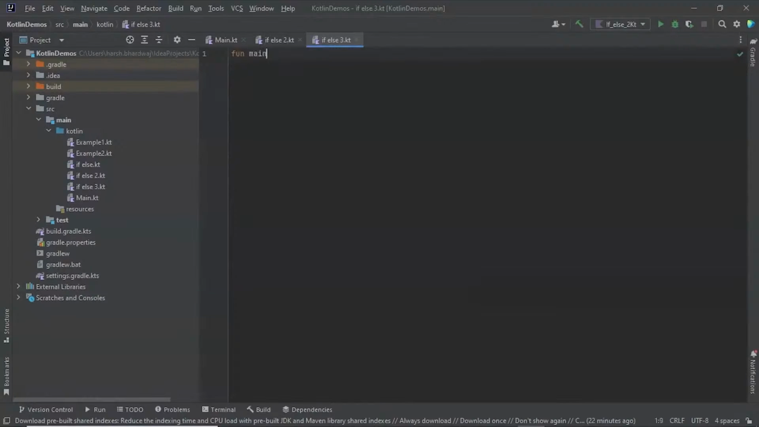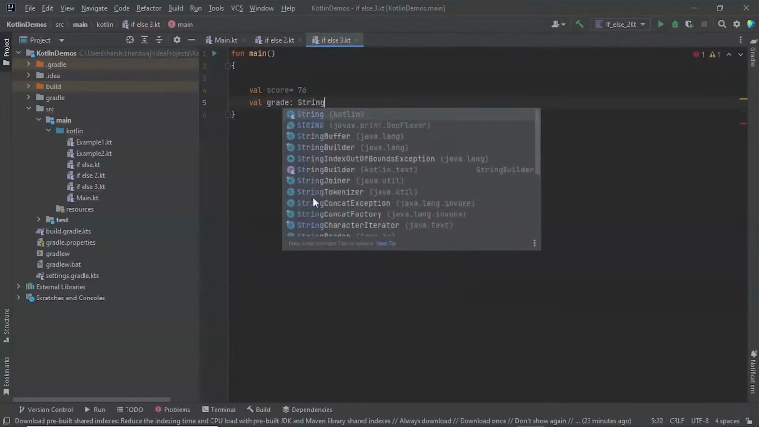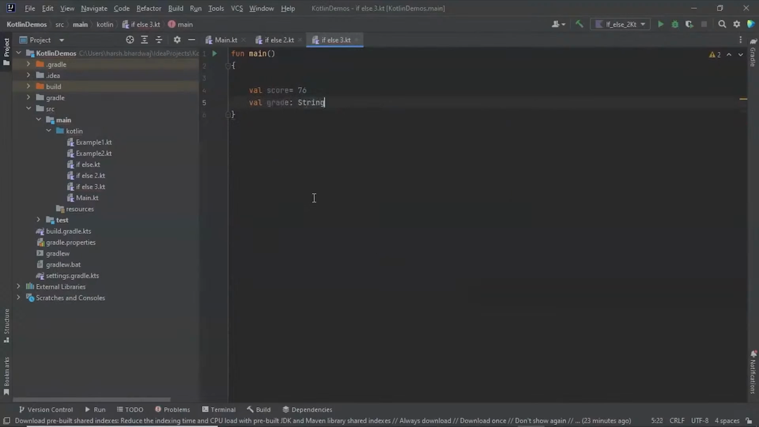So let's start. Function main. Inside this we'll create a variable, let's say val score, and assign it a value. This value is the marks of the score, or you can say the score is 76. Now we'll create a variable whose type is string. After that we'll have to assign this grade. So basically we are assigning the value of the if else if ladder expression to this variable grade. So this is how we do it.